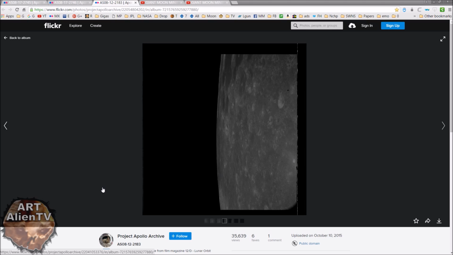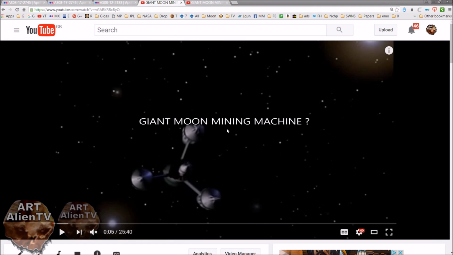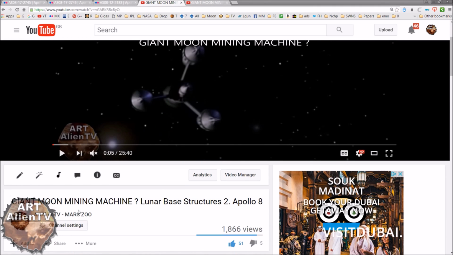Today we're back to the moon and we're looking back over this image, which is one I went over very recently from Apollo 8, 1968. This was taken obviously above the moon, probably about 200 miles above the surface of the moon. Don't know exactly, it doesn't tell you. And we're going to be going over a particular video I did very recently called Giant Moon Mining Machine, Lunar Base Structures 2, Apollo 8.